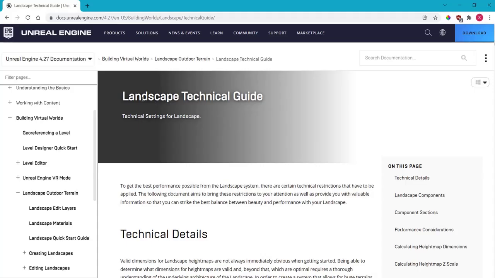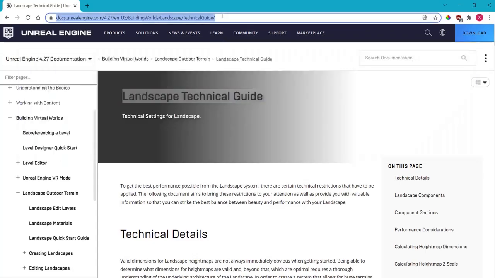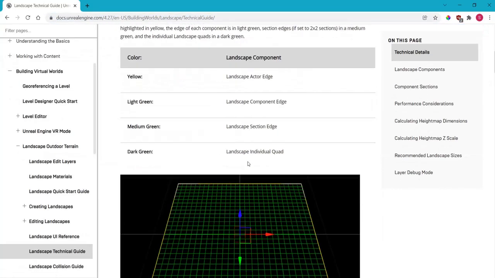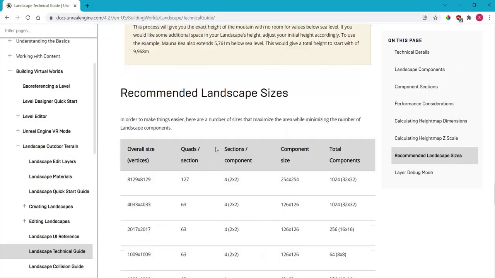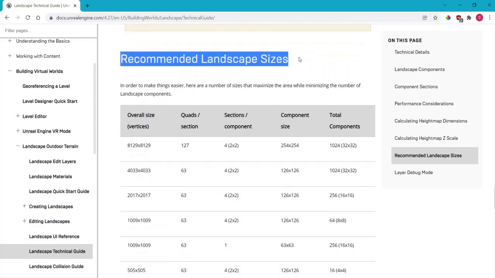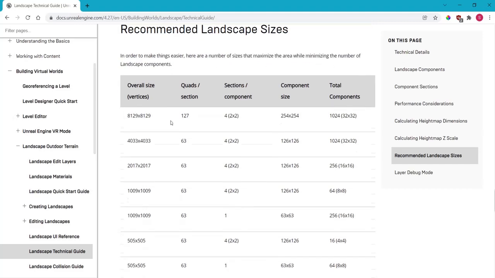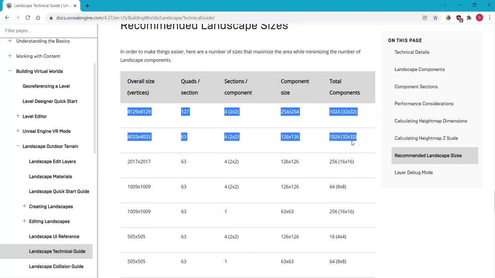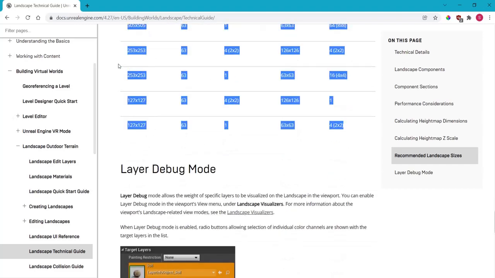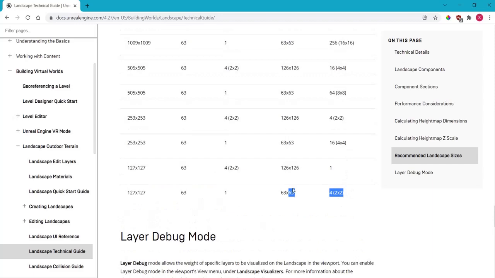Now, something I want to show you is the landscape technical guides. Look for this one in Google or just type this URL in, and then you will look down for recommended landscape sizes. These sizes are numbers that maximize while minimizing the number of landscape components, so you get better performance. These ones are for bigger landscapes, and these ones are for smaller. Now, as a beginner, I recommend going with one of these to start out with.